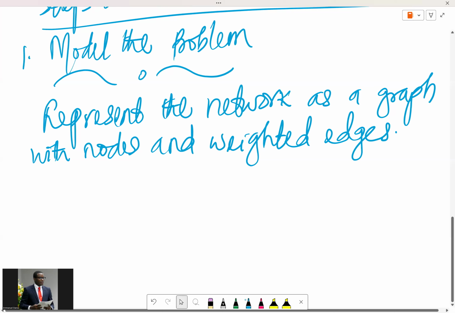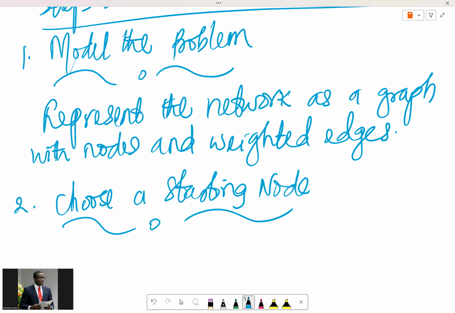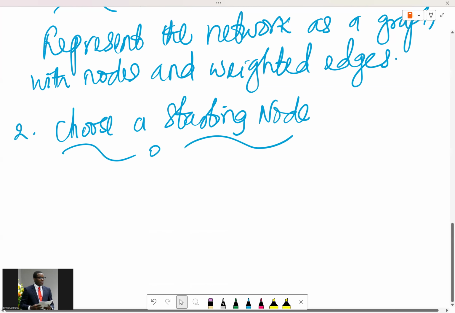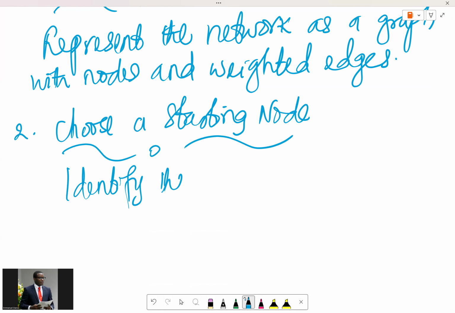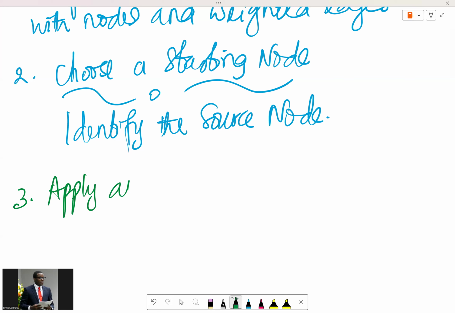Then the second thing is to choose a starting node. So you can start from anywhere you choose. So choose a starting node, and that is you need to identify the source node. Usually it's common to just start from number one, the first node, numbered one or A or something.